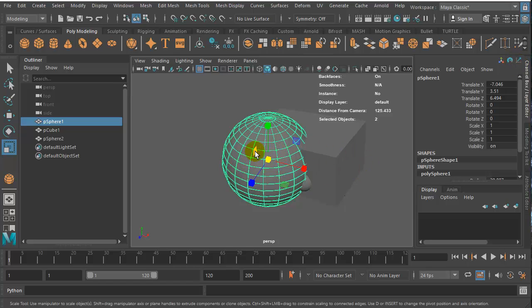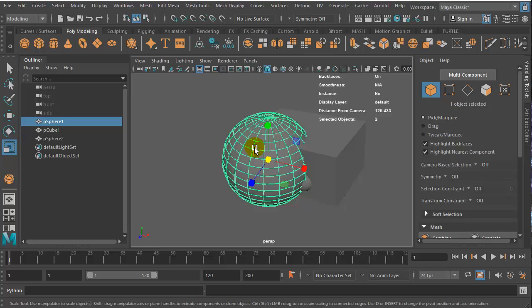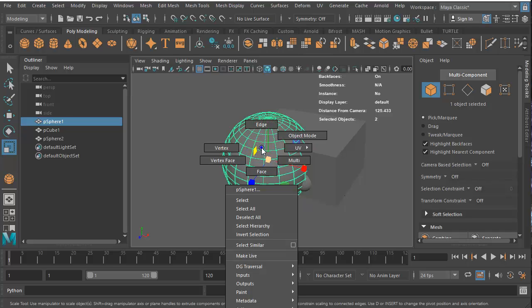So to get our marking menu, what we do is right click on our object. If I right click on my object and I hold down the right mouse button, that's going to bring up the menu called the marking menu. Now it's a whole bunch of attributes about our object. The three important ones we'll look at today are face, vertex, and edge. And these are the building blocks of our object.